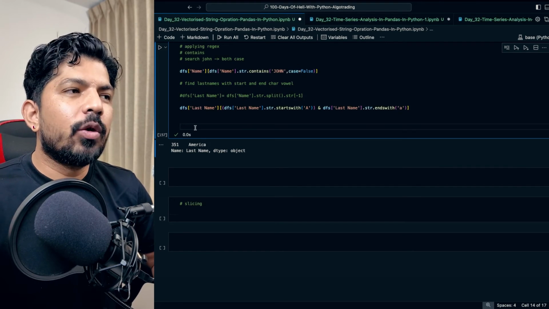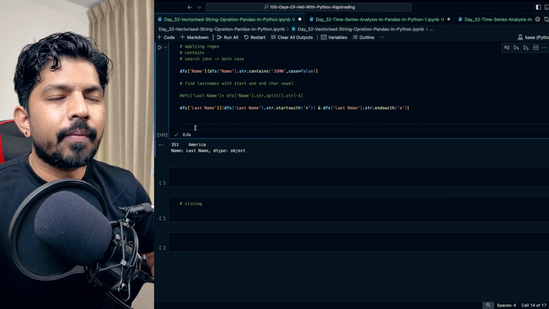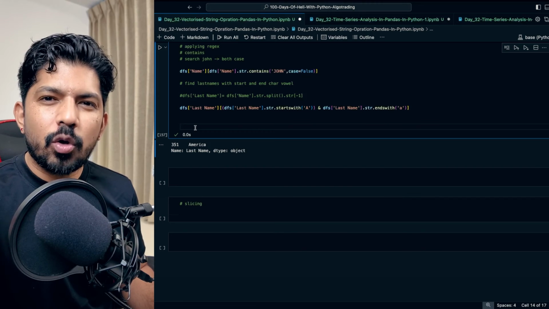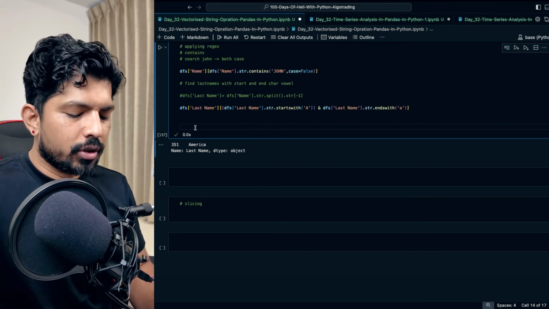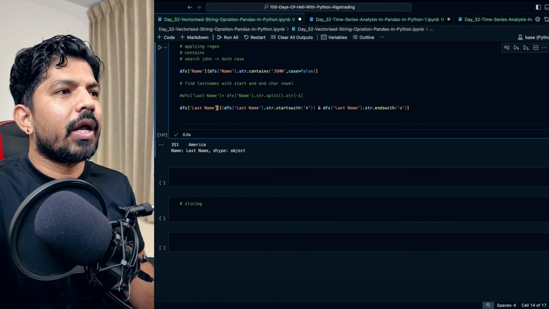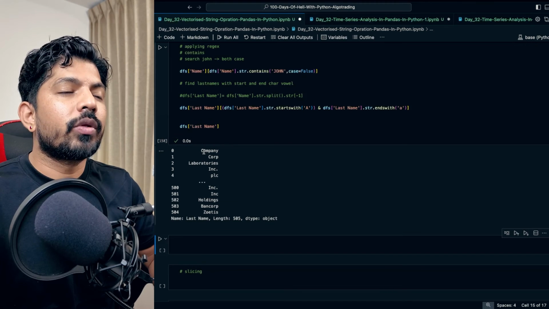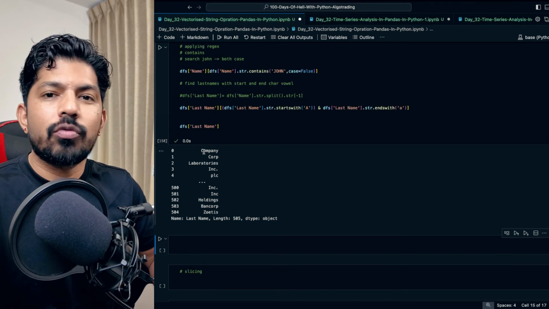Okay, now let me tell you about the regular expression. We will have another class for that also definitely someday. But for now, let me tell you the power of the regular expression. It is a little bit complex. It's not that much, but it has a little bit of a learning curve. So let me show you how we can use it. Let's say we want to find out the last name of the company starting with a vowel and ending with also a vowel.